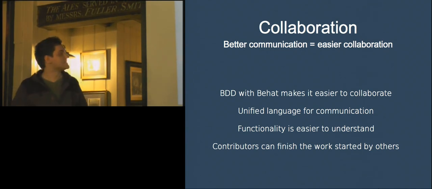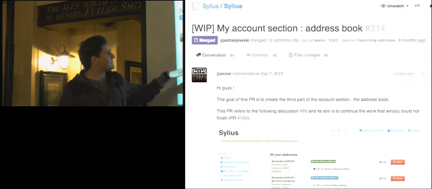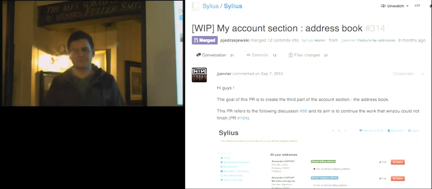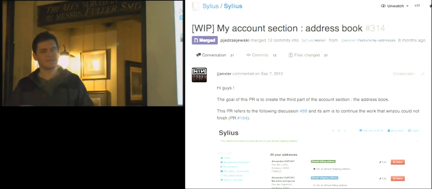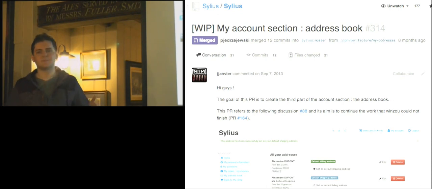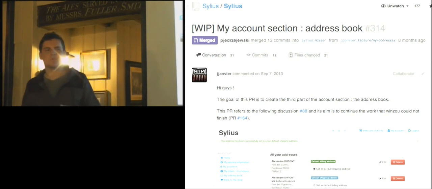So you start a pull request. In this case, it was the address book. Winzu, one of the core team members, started an address book feature so that the customer who has an account in the store can manage his preferred shipping and billing addresses. He wrote the features and started some basic implementation, but he had to leave, and the address book was basically waiting. We wanted it fast because it's a pretty basic feature for e-commerce. And the only option was that someone picks up the work after him.